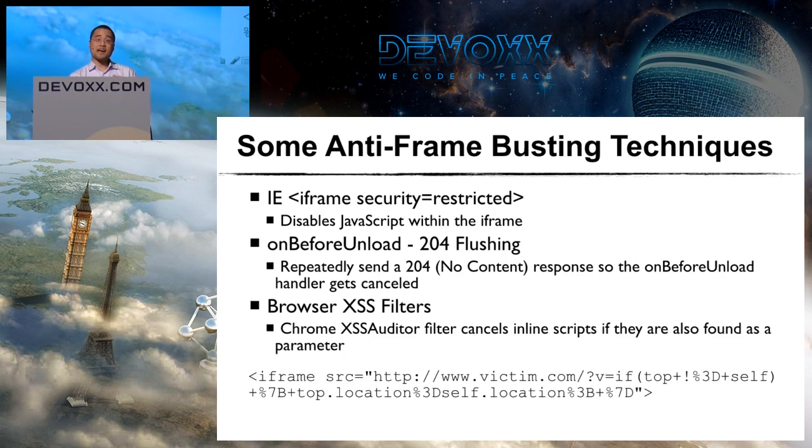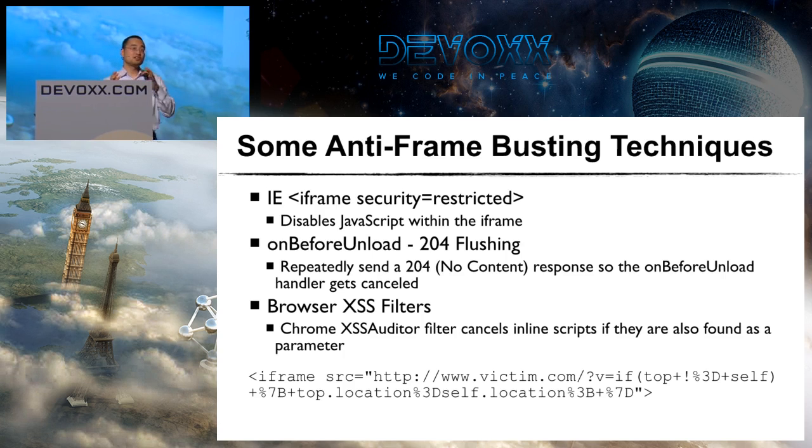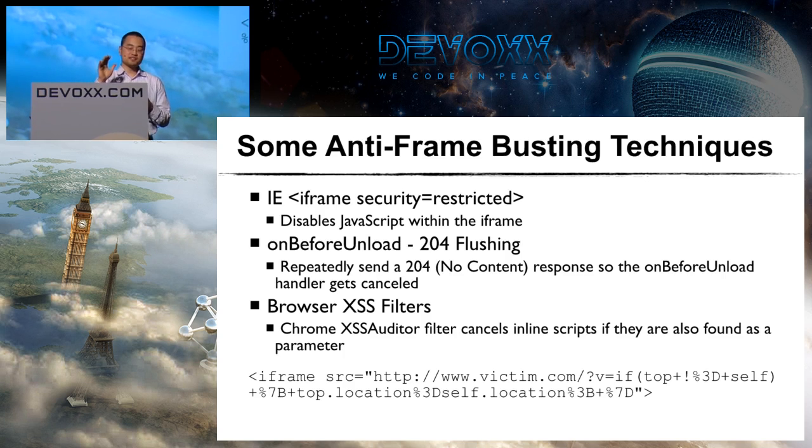Another way that an attacker could potentially bypass this frame-busting code is by repeatedly sending 204 responses, so that when the frame-busting code changing top.location to self.location tries to be executed, it's going to be blocked by the repeated 204s, because the onbeforeunload handler will actually get canceled from all of those responses that you're sending.